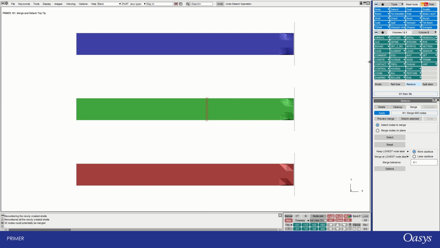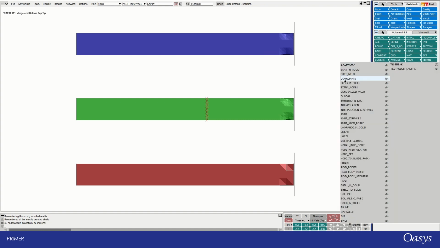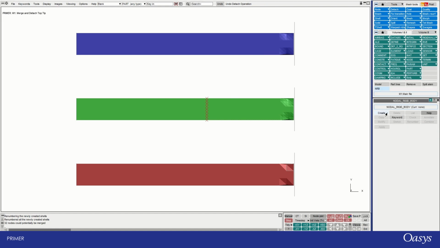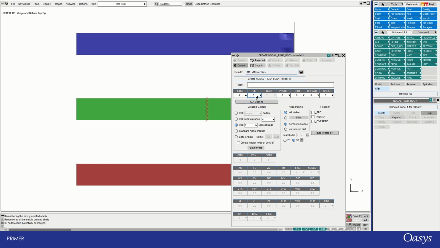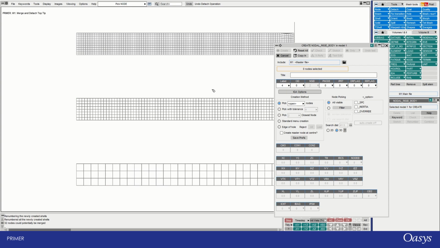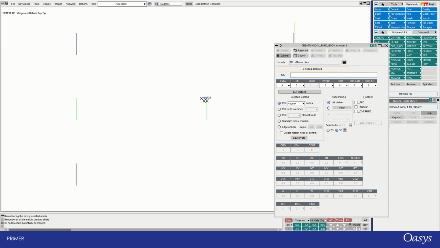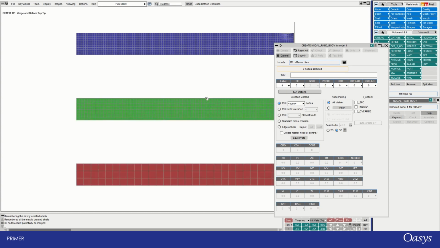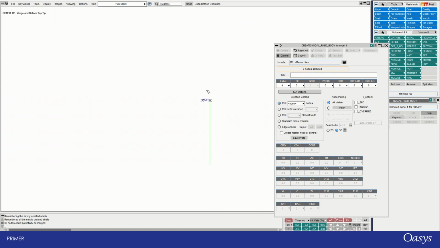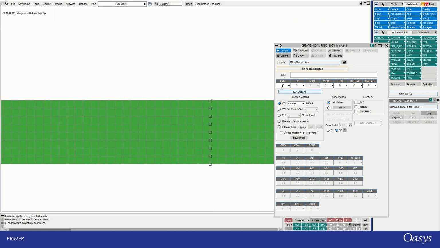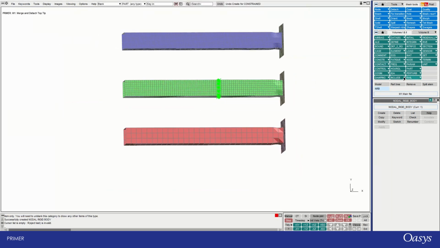What I'm actually going to do is create a constrained nodal rigid body. And I'm just going to create that with the default options. So if I press Control and Shift, I can see where I need to select, and then I can zoom in, see where I need to select, and then highlight that zone and create a nodal rigid body. And now back to the merging tool.